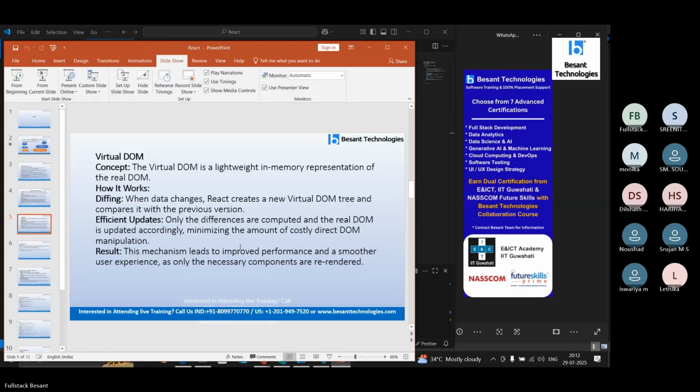So efficient updates and results mean this mechanism improves performance, as I showed you, and gives a smoother user experience, as only the necessary components are re-rendered. That's it. So these are the things in virtual DOM.